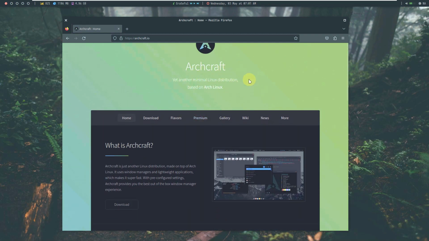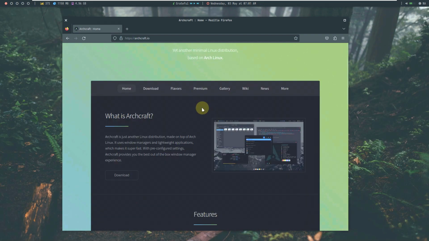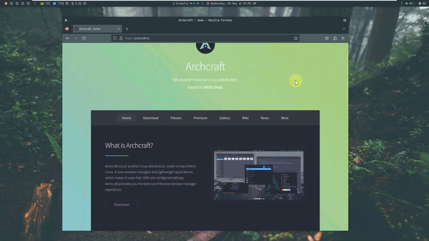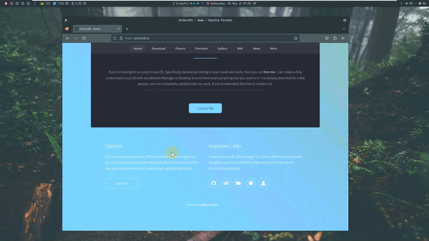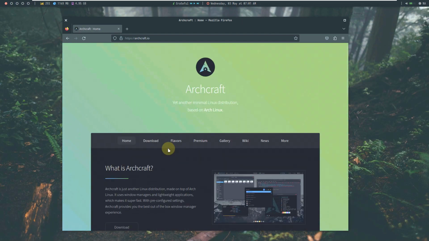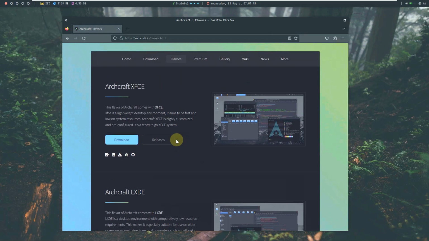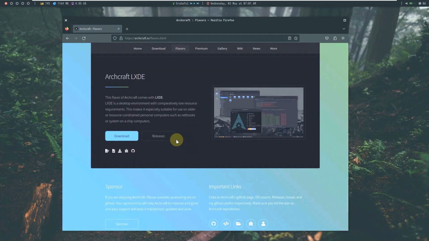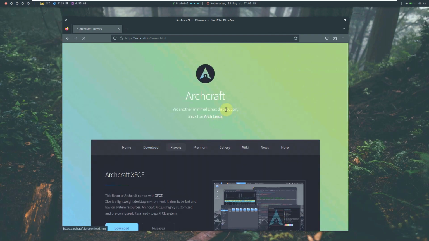So it's completely based on Arch Linux. It clearly says on the website. It's a minimal Linux distro, but it's taking a lot of time, a delay, as you can see. So if you want to go through all the information, you can go to their website and check it out. And let's check out the flavors, which are Xfce and LXDE. Right now I downloaded the Xfce version, so let's go to the download.